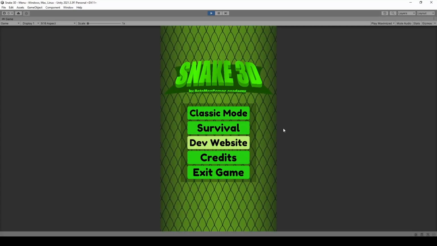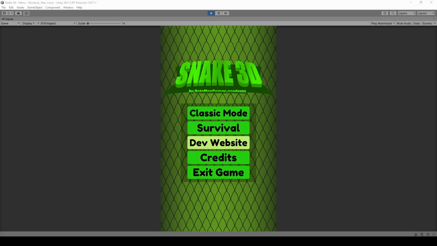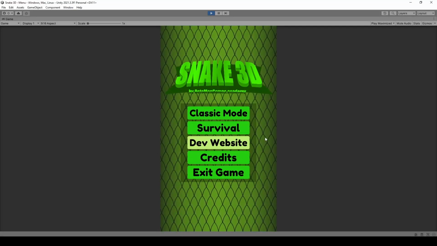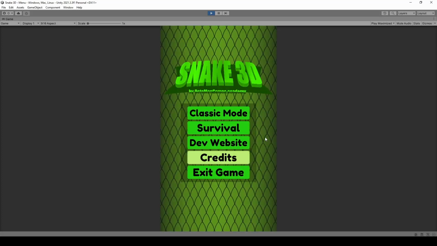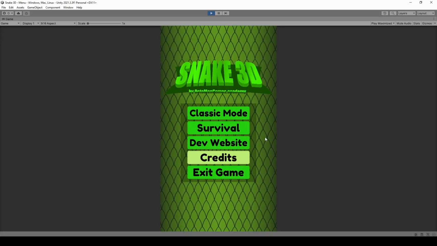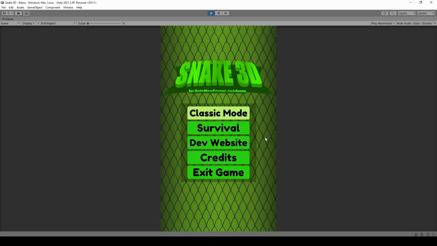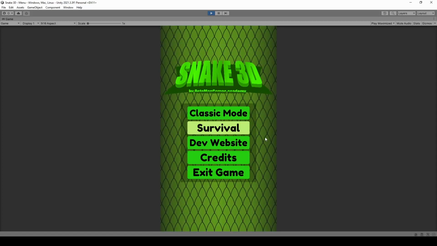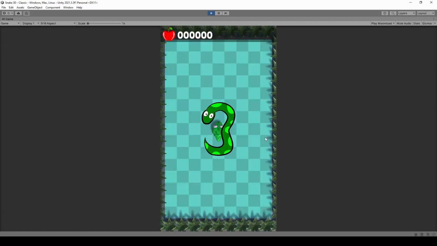We are going to learn how to switch content, how to open websites, and so on and so forth. We are going to be able to go to a credit screen over here if we want to, as well as we are going to take a look into other user interface parts. We are going to look into different game modes. For example, we are allowed to go and start the classic mode.